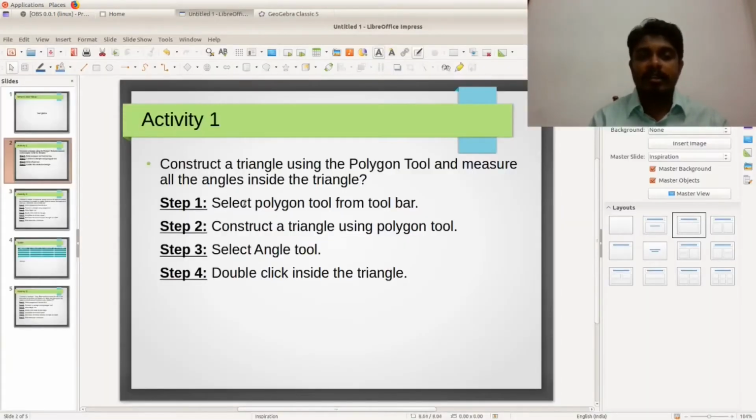so I have written here clearly the steps. What is the first step? Select polygon tool from toolbar. Construct a triangle using polygon tool. We have constructed it. In the next step, select angle tool. And finally, what you have to do? Double click inside the triangle so the angles will be displayed. So this is our first activity.